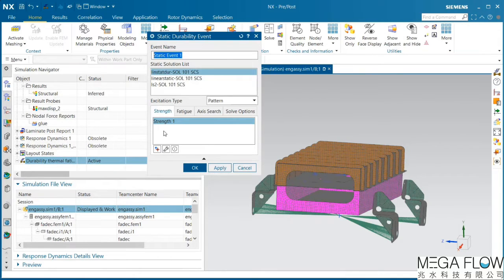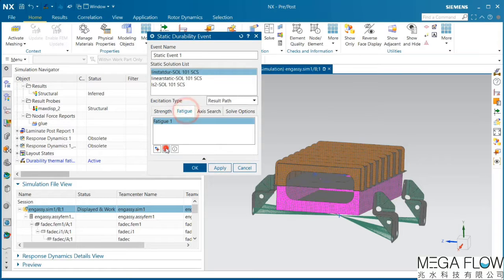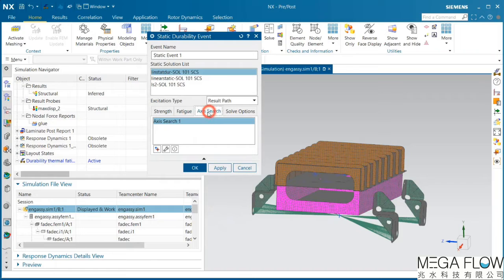And we'll create a new static event from the linear static solution that we just created with a result path type excitation. We'll begin by setting some of the options for the durability analysis to request margin of safety results, as well as the stress criterion that we'd like to use. Here we'd also like failure index results. I'll keep the number of occurrences at 1 so we can get a true life cycles to failure.